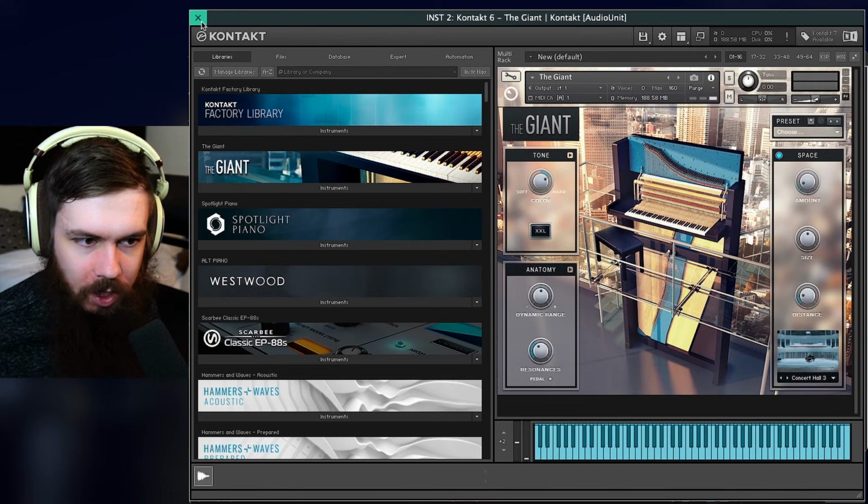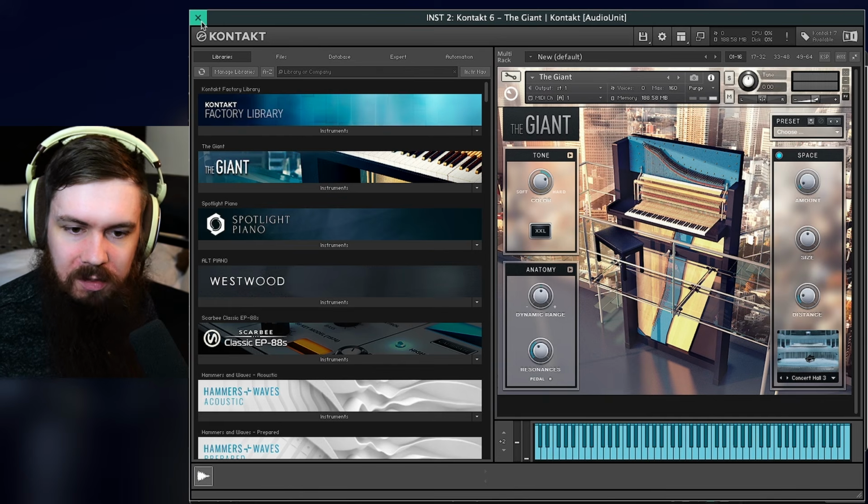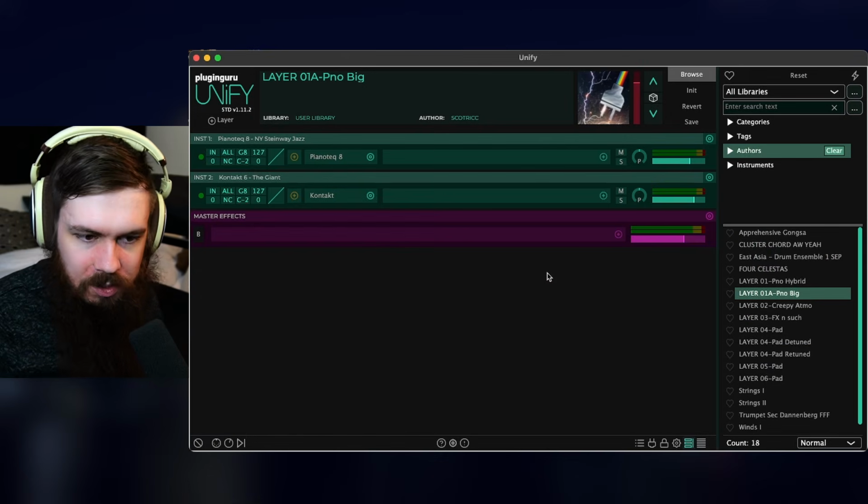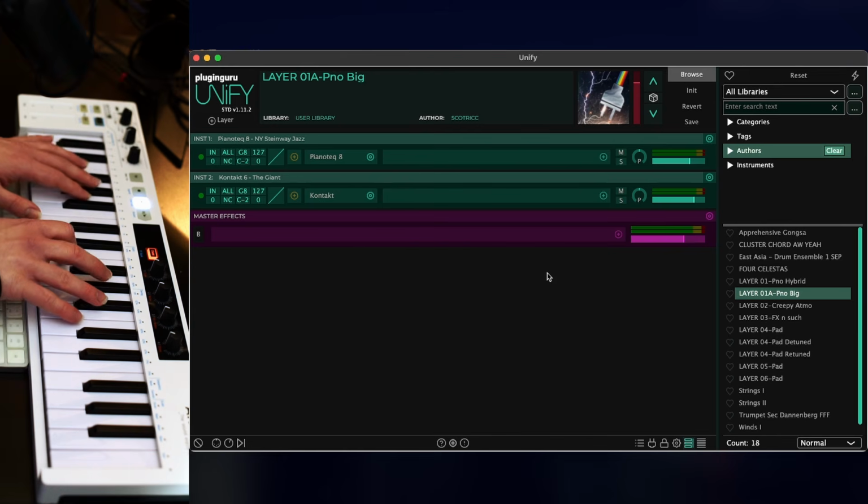But let's say I wanted to really enhance the brightness here. I have another piano here. This one is the Giant. It's a very, very old library, but it's very bright. It's an upright piano using, I think, only one string. So both of those together right now sound like this.